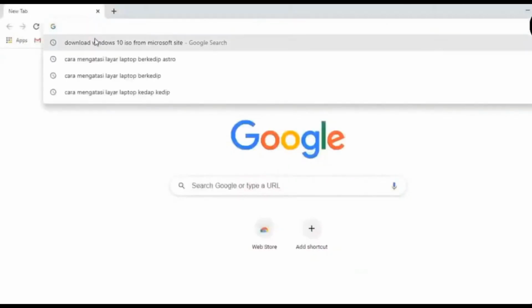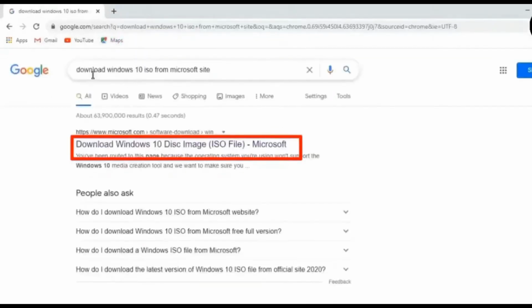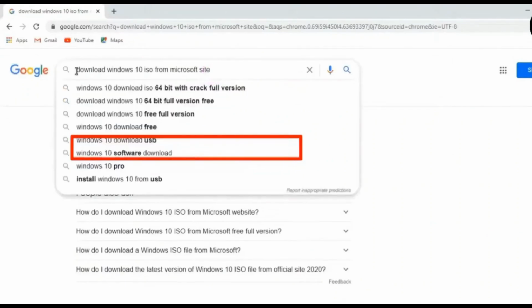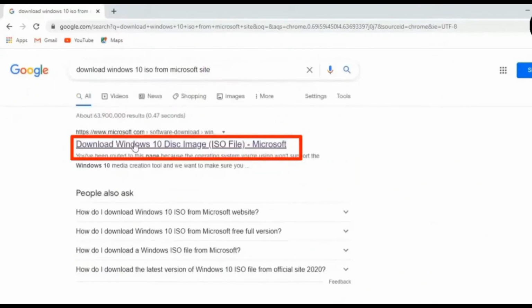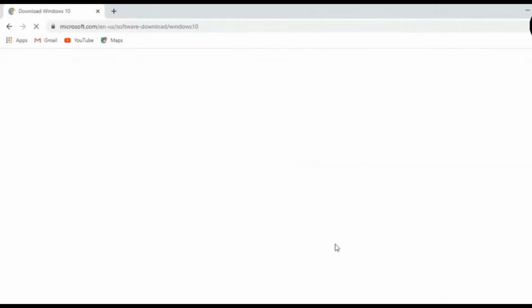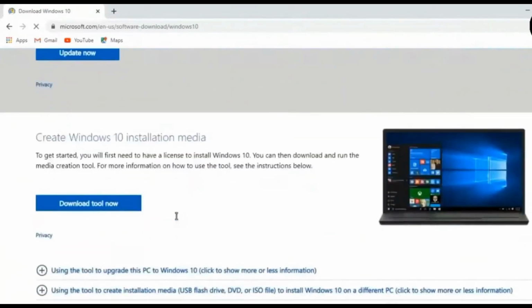Let's continue to download the Windows bootable. Okay, continue downloading here. Just type download Windows 10 ISO from Microsoft, this one. Now, guys, please download the software tool.